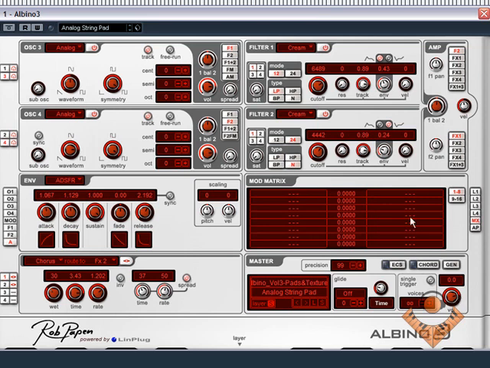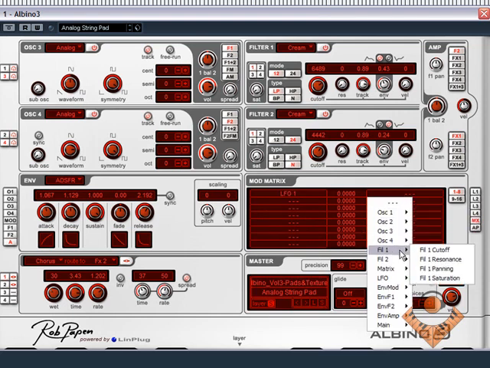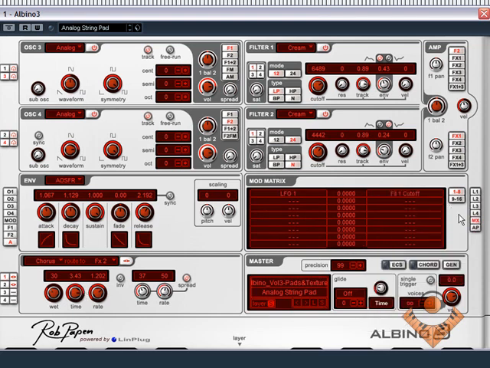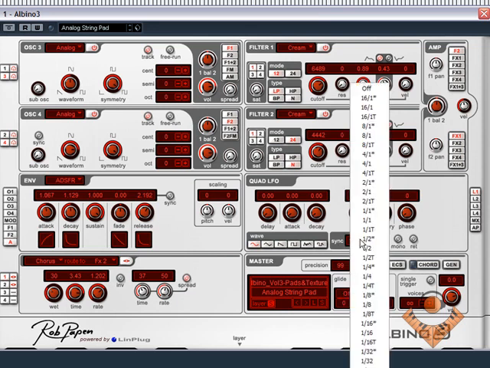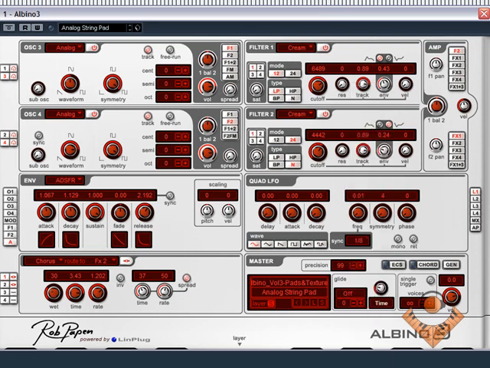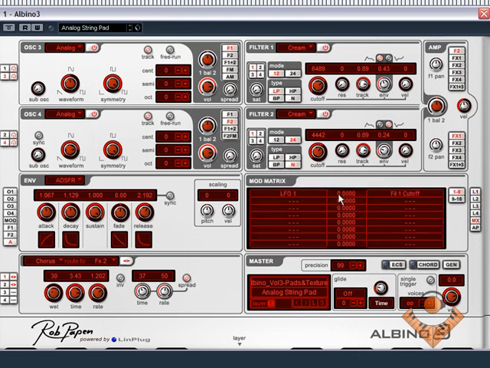What we're going to do is use the modulation matrix to make it sound a bit more interesting. So the first thing we'll do is add an LFO, and we'll control the filter cutoff. We'll come into LFO1, and we'll just put all of these down, and we'll change that to 1/8. And then we'll come back to the modulation matrix and change this number. Let's see what's happening.